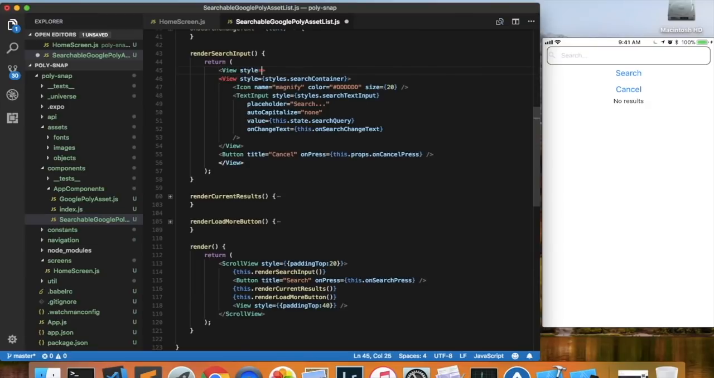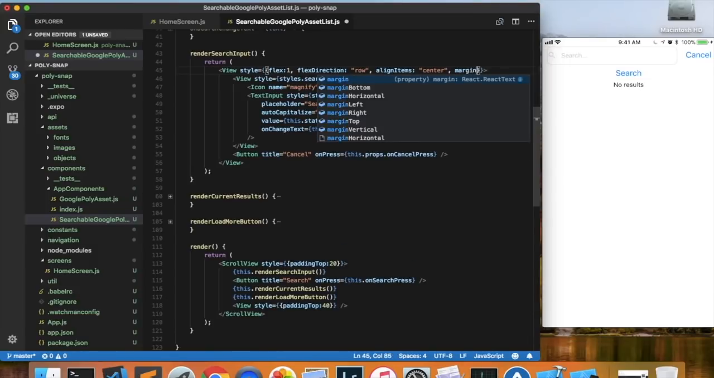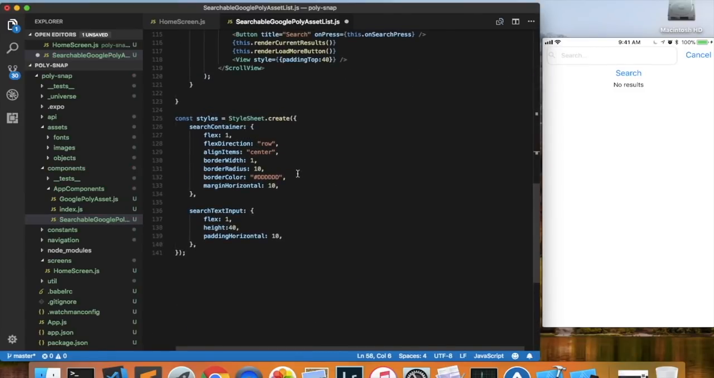And this view should also have a flex of 1 and a flex direction of row. Let's save that and see how it looks. Okay, perfect. And we'll set this to align items center just to be safe. And I think for this one we'll want to put the margin horizontal to 10 and take it away from this one.